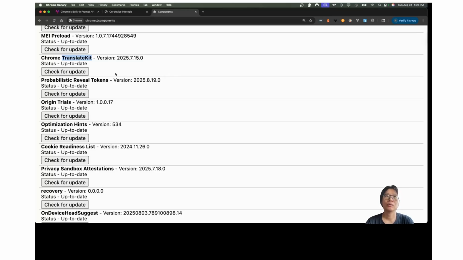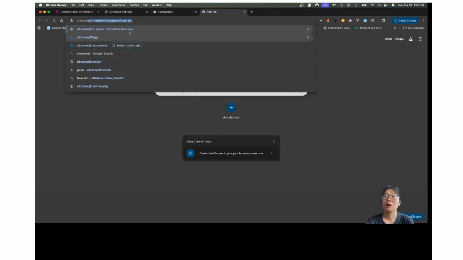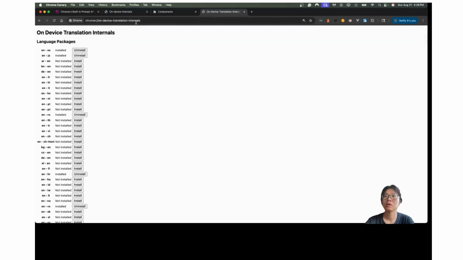Chrome doesn't use the Gemini Nano model to perform translation. The browser uses the internal language packages to translate from English to other languages. So you can type chrome://translation-internals to find these language packages. English to Spanish is installed, English to Japanese is installed.